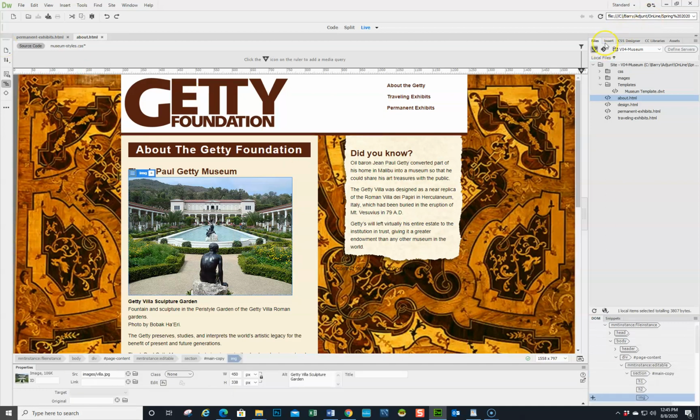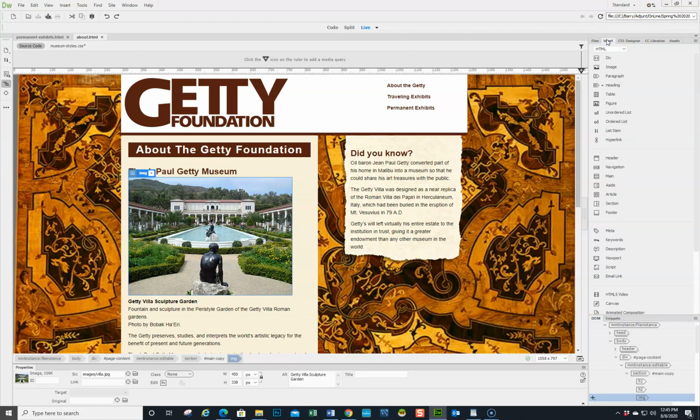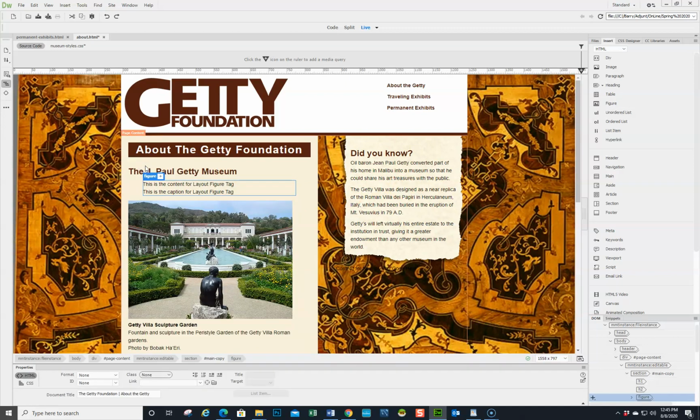And we're going to go to Insert. And then we're going to click on Figure in here, which is right here. And we're going to choose Before. So now we have, this is the content for the layout figure tag. This is the caption for the layout figure tag. It has it in there twice, so you can't get any more excited than that. So we have just done number 3, and we have done just number 4.